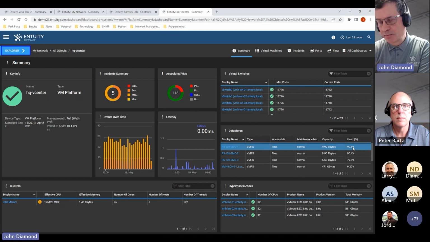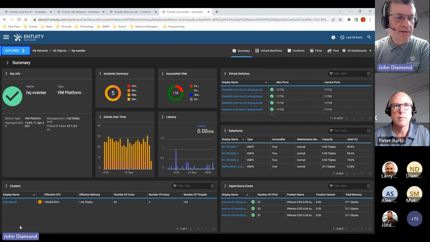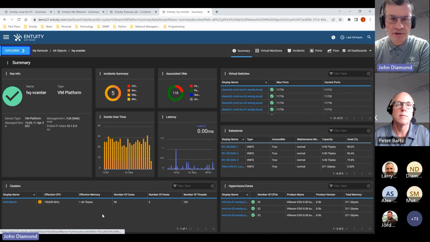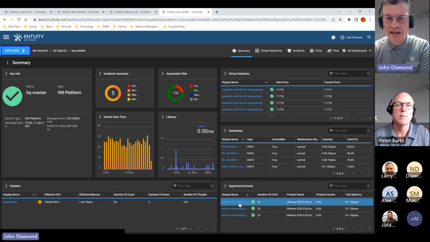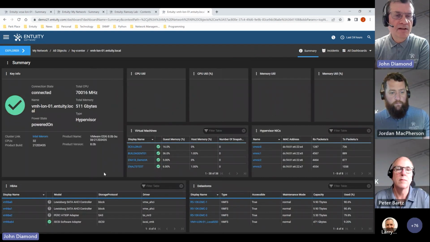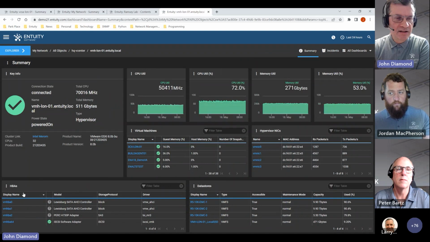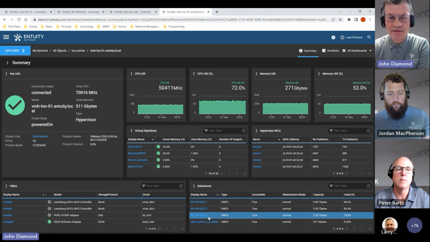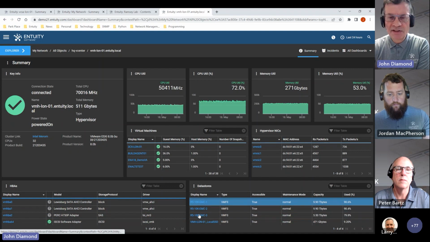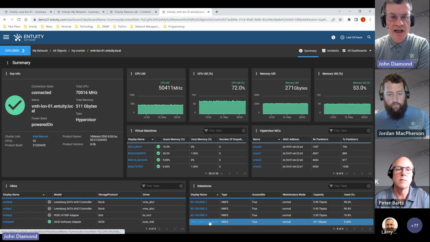And of course, yes, you can put a threshold in to alert you when you're getting a bit on the full side. If I were to drill down to an individual hypervisor, then what you're going to see is that we've added the concept of the host bus adapters. They're now discovered. And we've also got the data stores that are relevant to that hypervisor.